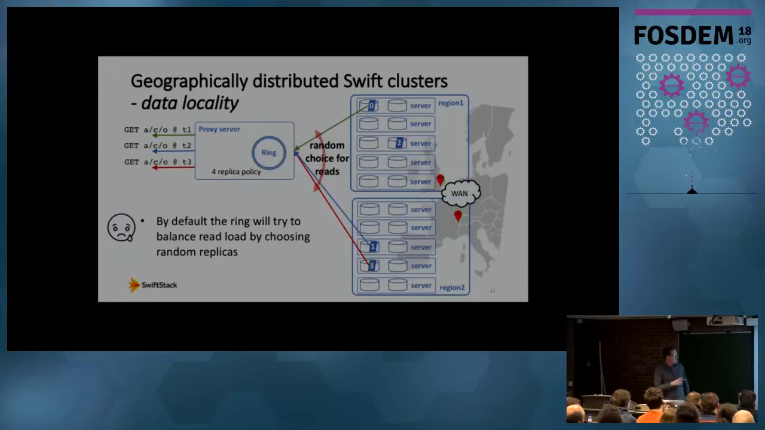And that's because the ring, as I said, is always trying to load balance. So by default, when serving a read request, the ring is selecting a random replica for each individual read request. That means that a read that's arriving in region 1 may, by default, actually be directed to a copy of our object that's in region 2. Now, that's not optimal, but fortunately we have an option in Swift to override that behavior.